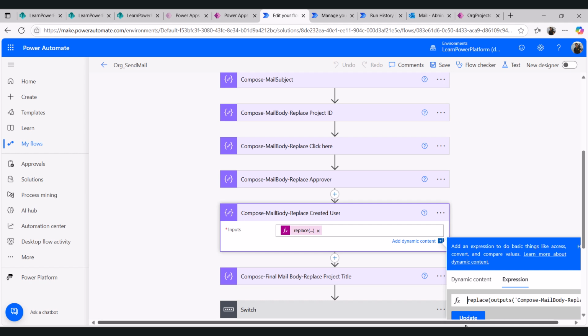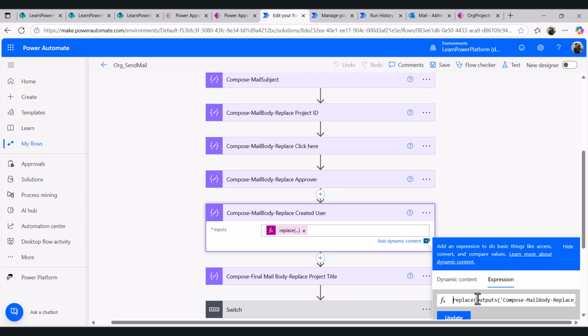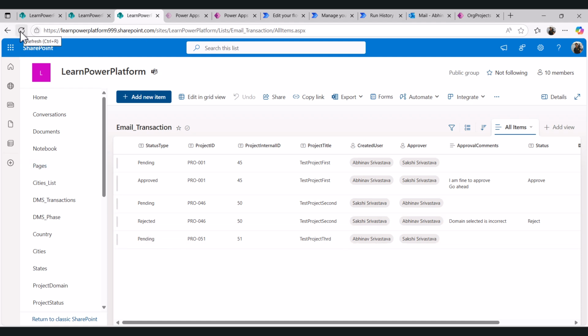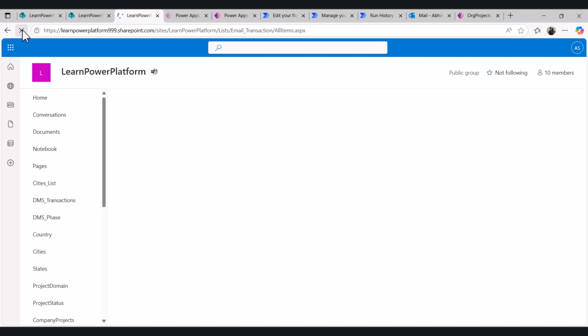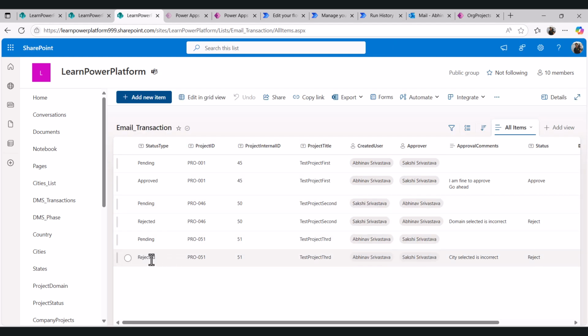Just expand this. What I am doing in this, I am again using that replace function. Replace function consists of three parameters. The first parameter is the output of the above string, I mean to say this one, compose mail body replace approver, and I am replacing the created user with the actual created user. The actual created user for this is, so just refresh this email transaction list also because one row has been entered here, right? You are seeing that the status type is rejected, and for this the created user is Abhinav Srivastava and the approval comment is city selected is incorrect.